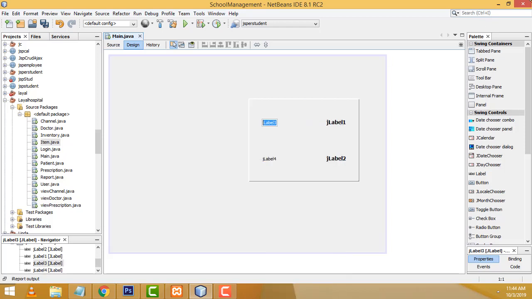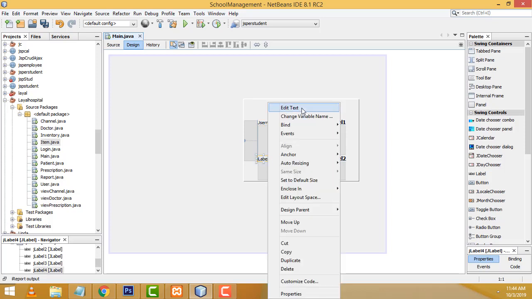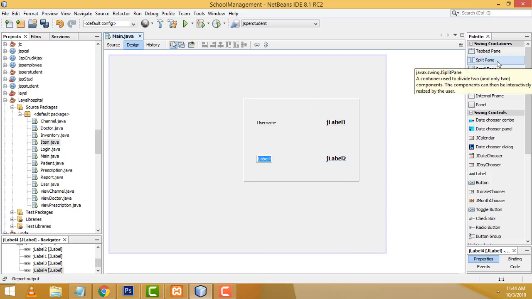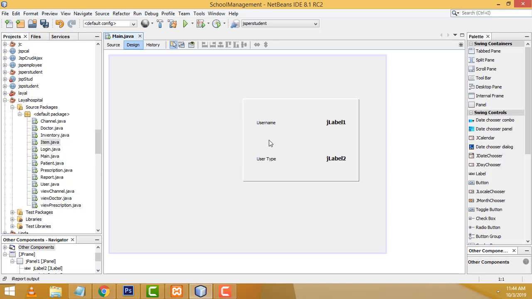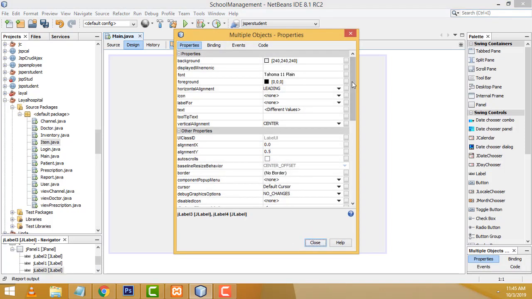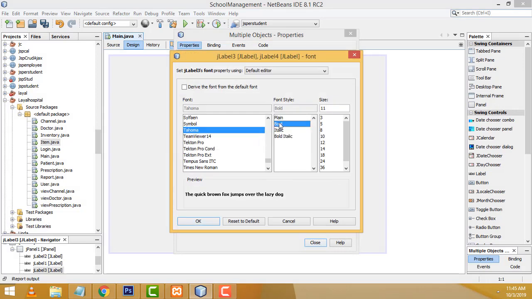This one should be user name. This one should be the password. Sorry, not password, this is a user type. User type, right. Okay, now let's select both. Right click, properties, font, bold with 14 characters.